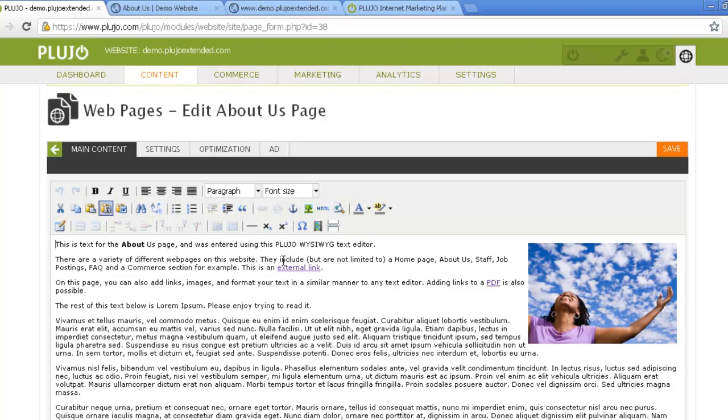So as you can see, the Plujo WYSIWYG content editor is quite powerful. Not only can you add text, but you can of course format that text. You can also include images, links to external websites or internal pages, as well as adding documents.